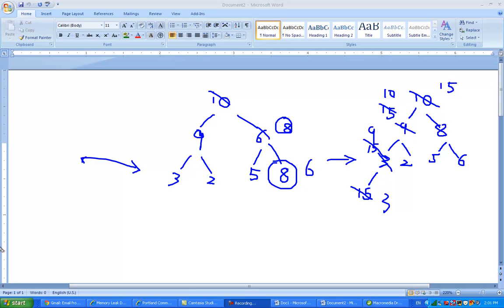So now let's take a look at the resulting heap. That would be 15, 10, and 9, and 3, and 2, 8, 5, 6. So you see it's a legal heap now.